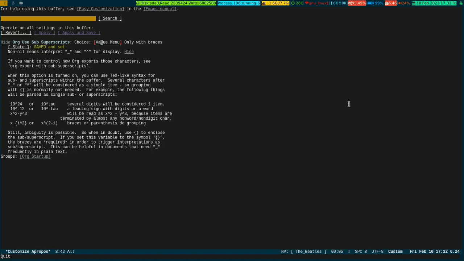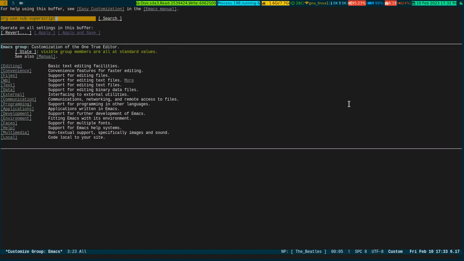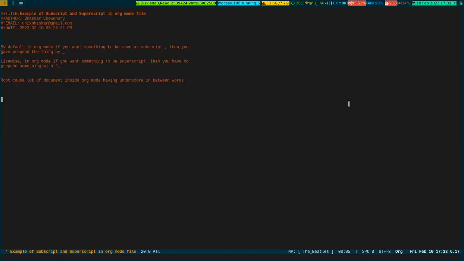Okay, so I came here just to show you this variable has to be changed. Okay, this variable has to be changed. Org use superscript, this value has to be changed with whatever the option is shown before. Okay, so let me go out of this. I have come back here. Now here is the example.